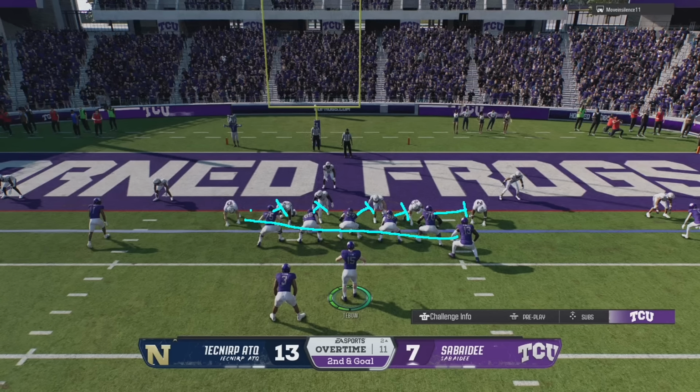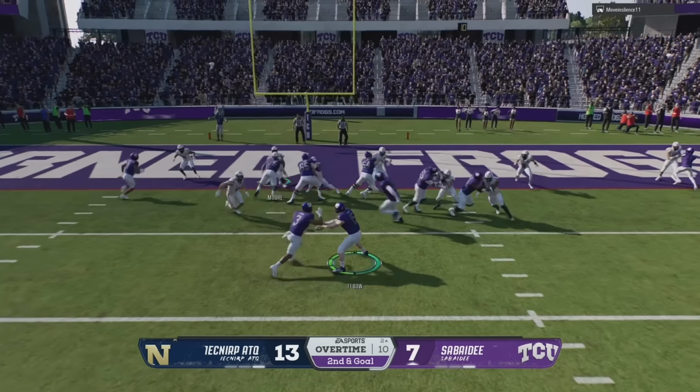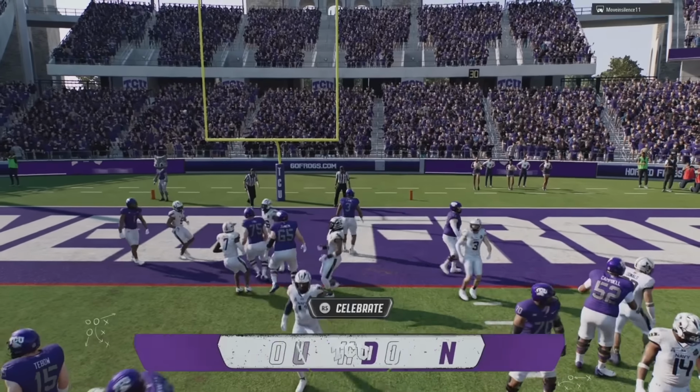Split zone to kick out the end, with the user probably expecting a quarterback keeper on a read option and sprinting this way. This is an easy walk-in touchdown. Tries again to get it in.